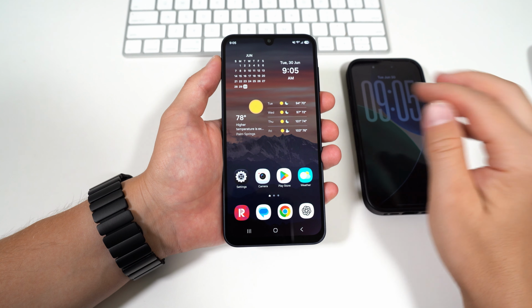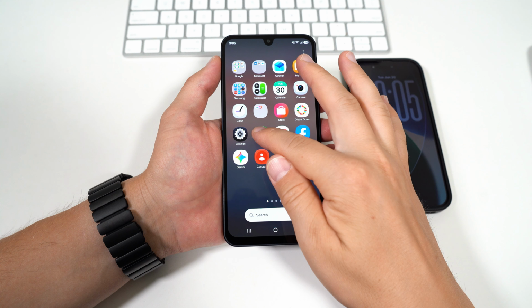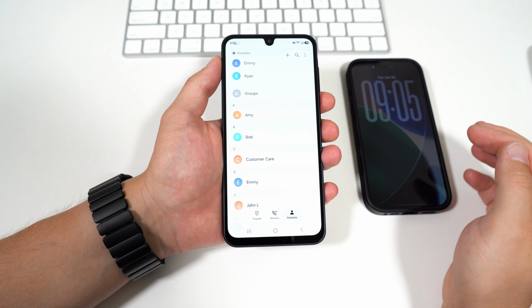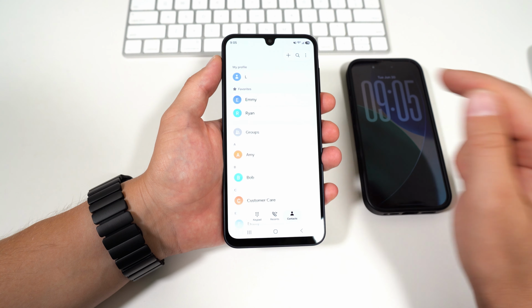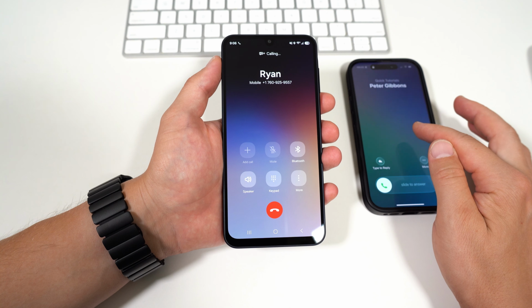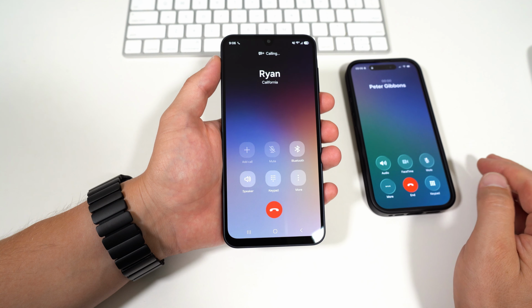To do an RTT call on Android, we're first going to go to the phone app and start a phone call. I'm using a Samsung Galaxy phone for this. If you're using a different Android phone, the menus and the buttons might look slightly different, but the main idea is the same. So I'll call someone and we'll wait for them to pick up.